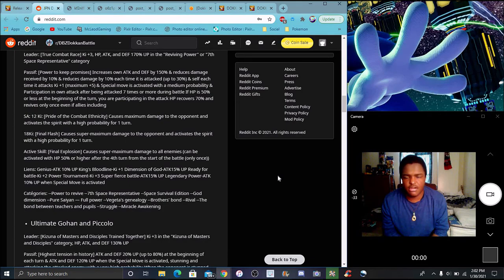Special moves activated, probability. Basically we're getting his super attack. It has a high chance of increasing his own attack by being attacked, 7 or more turns during battle if the HP is 50% or less. So getting that skill and stuff like that. High probability of prediction, raising own attack 5% or more, that would be 50% or less.